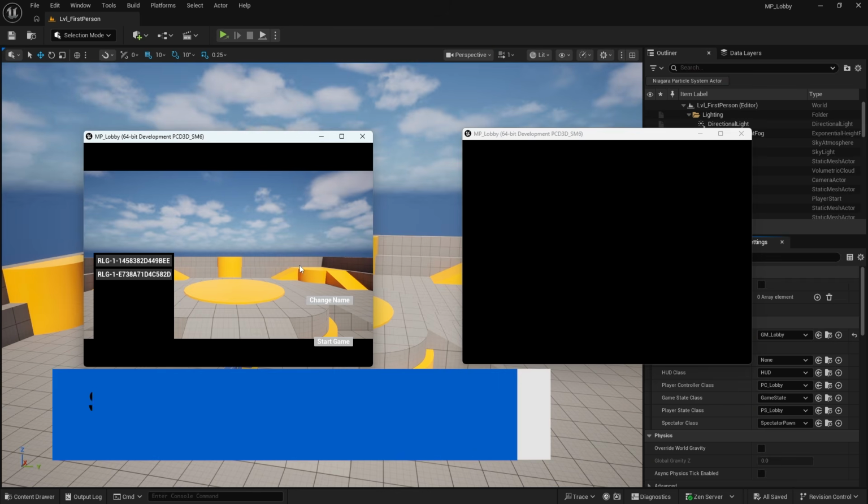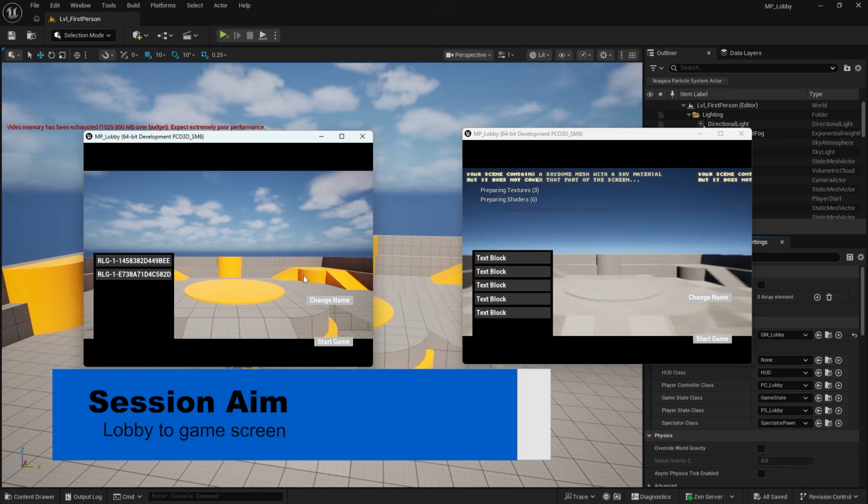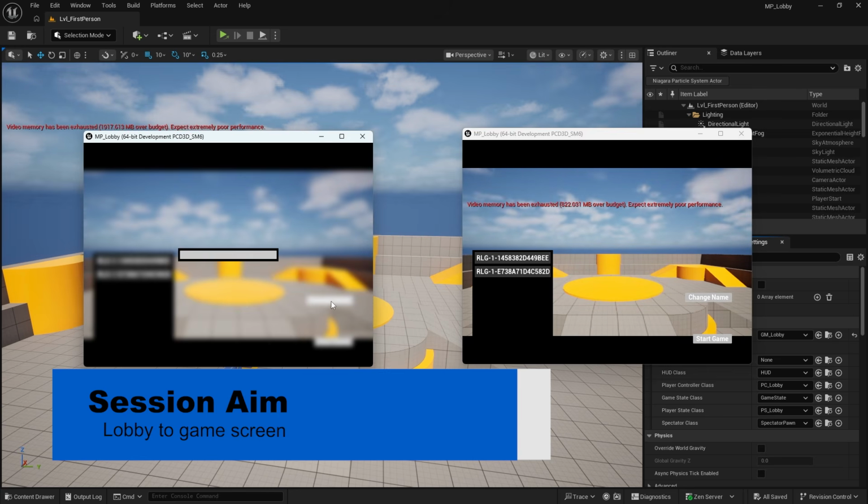Hi everyone and welcome back to our online multiplayer lobby series. In the first episode I showcased how to do the basic setup with the game mode and player controller and explained a few things there. We're now going to handle the transition from the lobby screen over to the actual game screen. So let's jump in and take a look at how we achieve this.